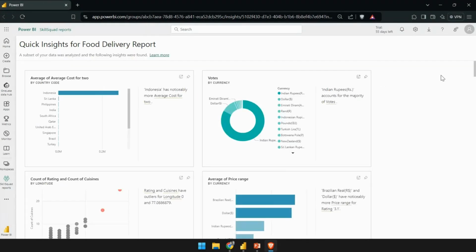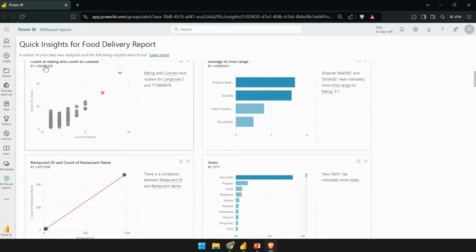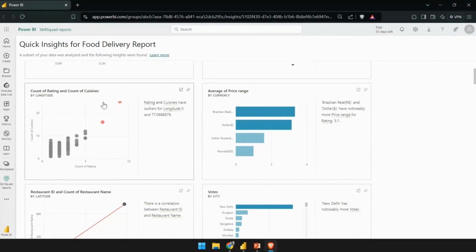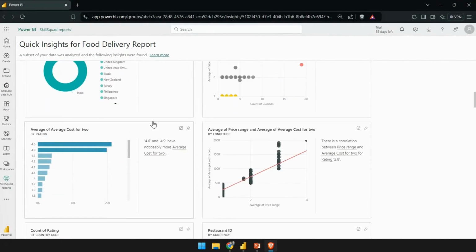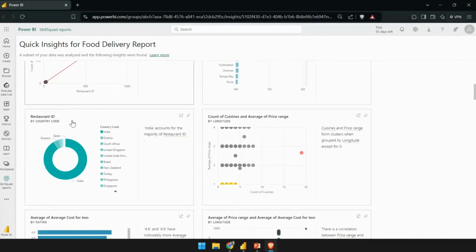You can find some quick insights over here, that Indonesia has a noticeably higher average cost for two compared to the other countries, and the count of ratings and count of cuisines, how they are doing over here right now. Then again, we have this restaurant count by country code. So it is telling you which country has the majority of the restaurants listed in that data. So India has the majority of restaurants in that.